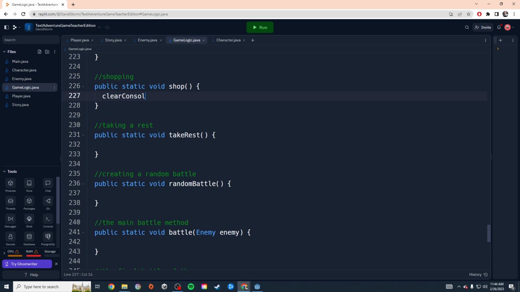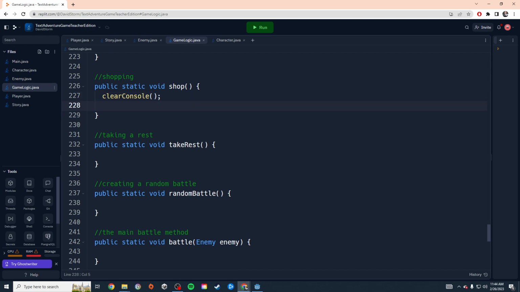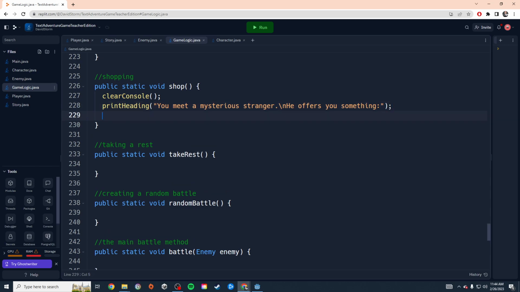So let's clear our console first. Print heading. You meet a mysterious stranger. He offers you something. Yeah, that looks good. So we're going to say int price is equal to.